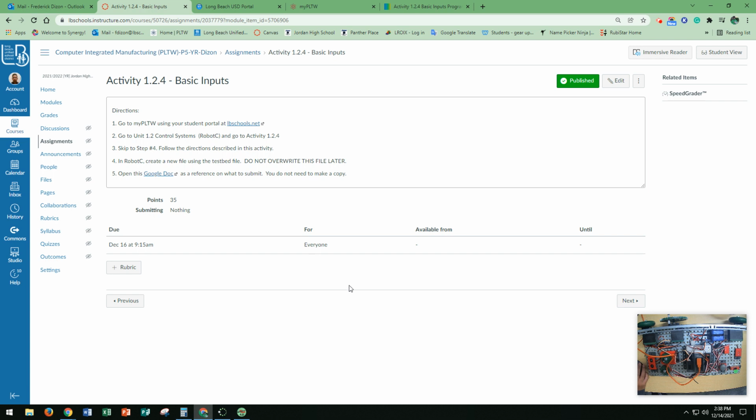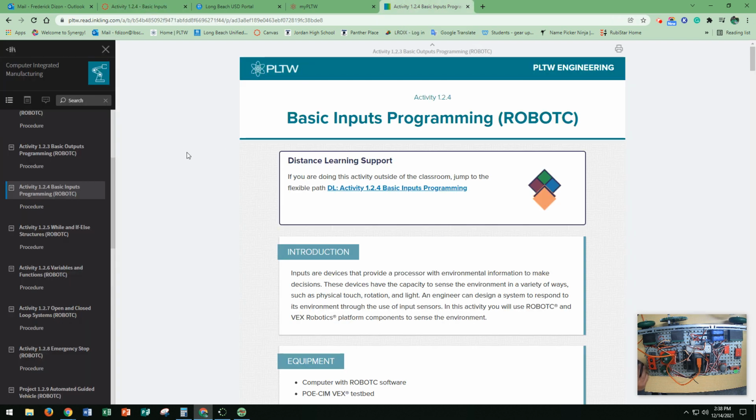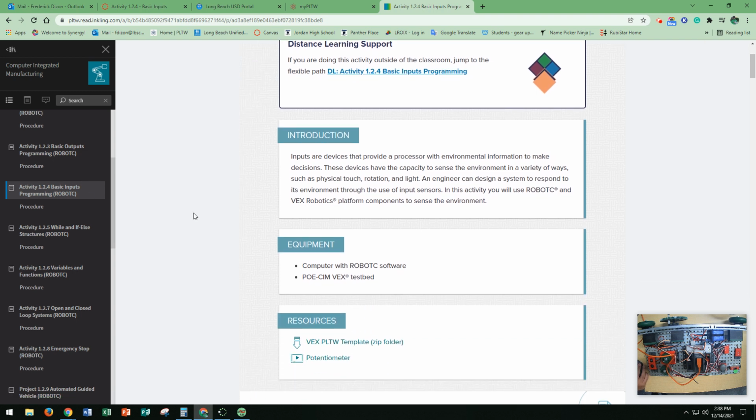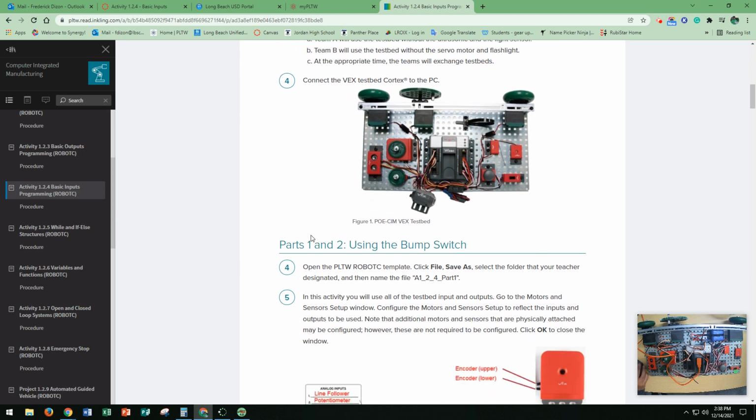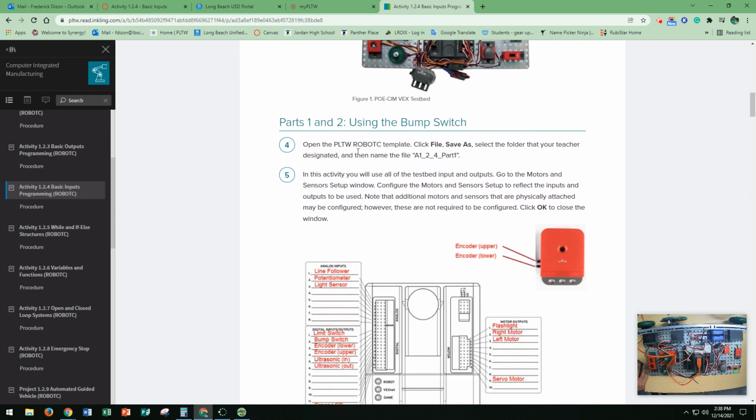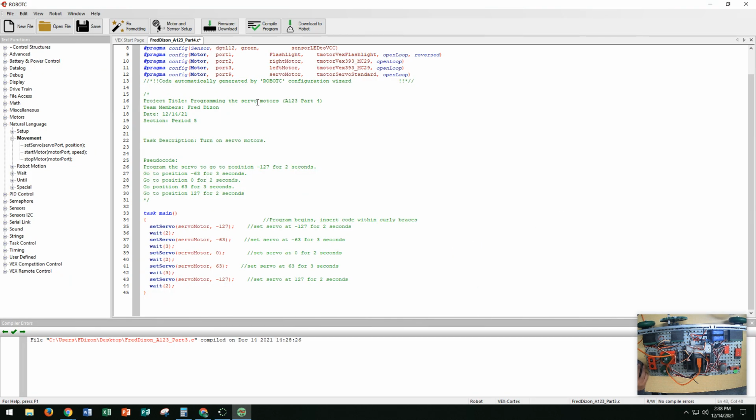Okay. So you should already know how to get to my PLTW. You should try to get to this. You were looking for activity 1.2.4 basic inputs, programming, RobotC. So let's move on and scroll down here. We can skip 1, 2, 3, 4, and we will start with this. What you want to do is open one of your old ones. Let's say the 1, 2, 3 part 4.